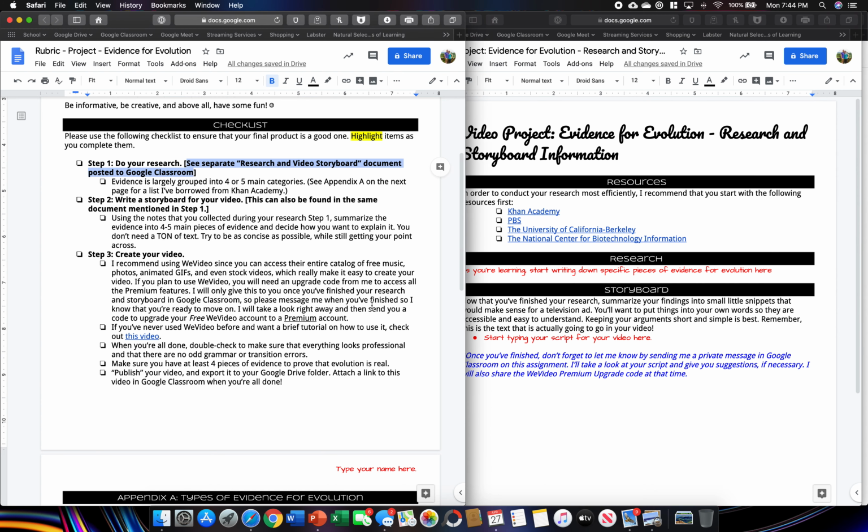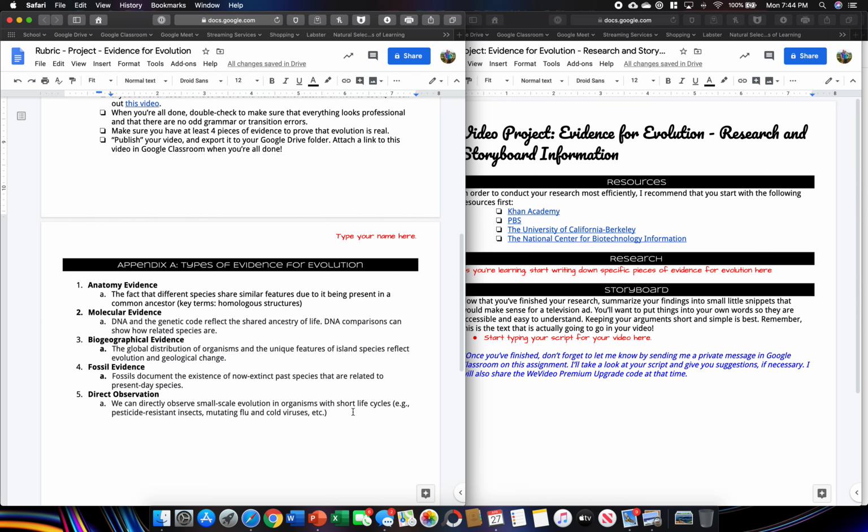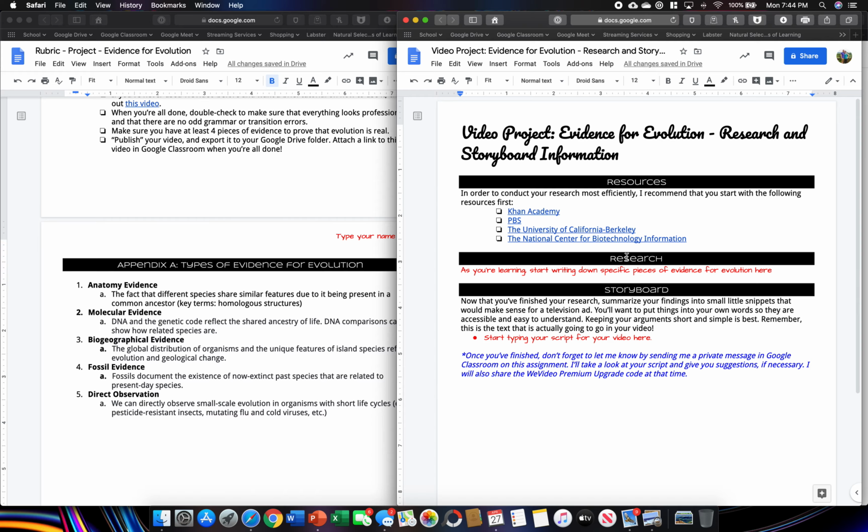You could always maybe do the research on your phone, and then if you have your Chromebook up, you can start typing it in. But don't make it harder than it has to be. You're really just summarizing the research. And I kind of gave you the gist of it at the bottom here. So I think that the Khan Academy does a really good job. I kind of stole this from Khan Academy's website of 5 main categories of evidence to support the idea that evolution is real. So that's where I would start, and you're going to record that here.